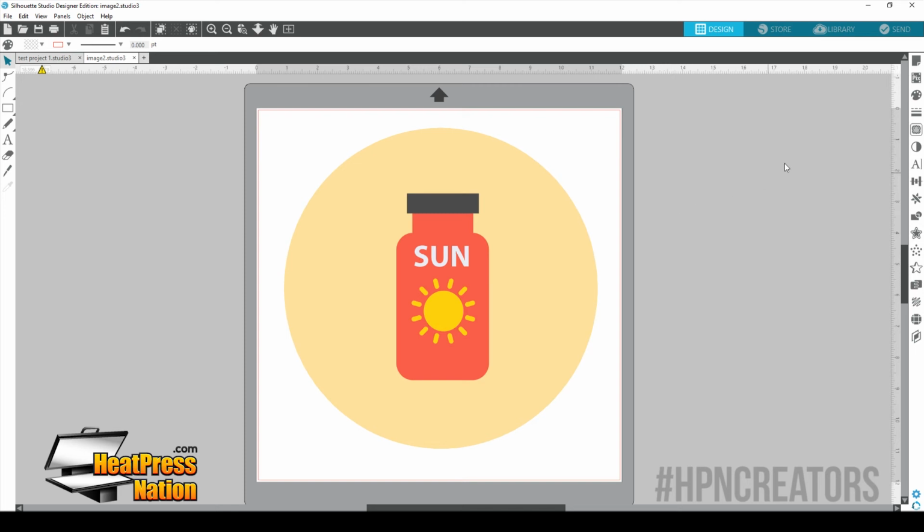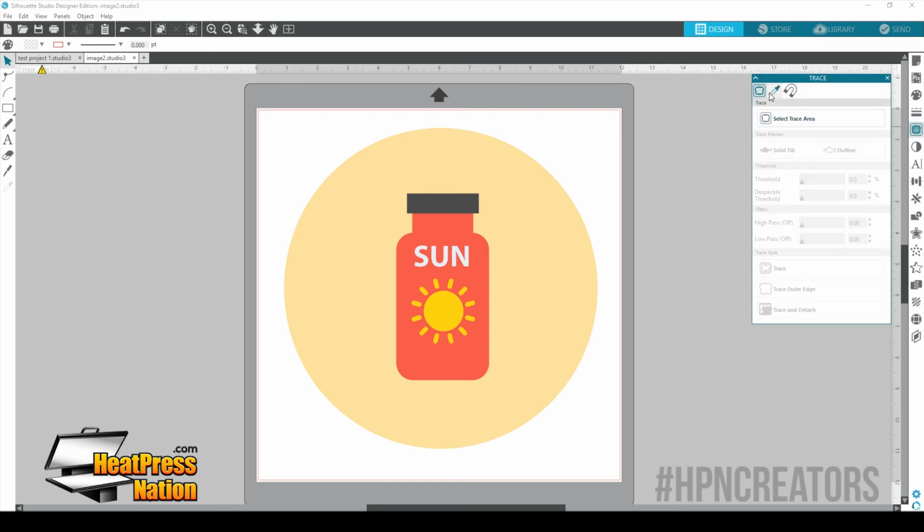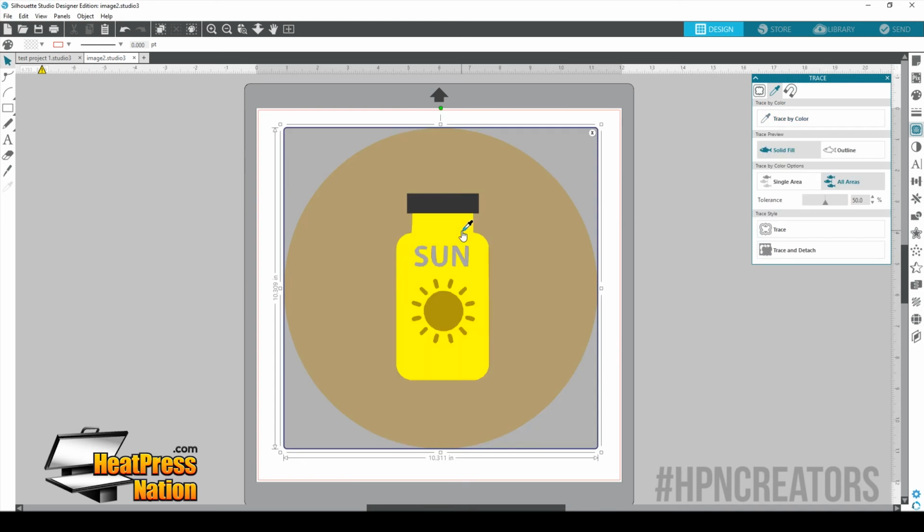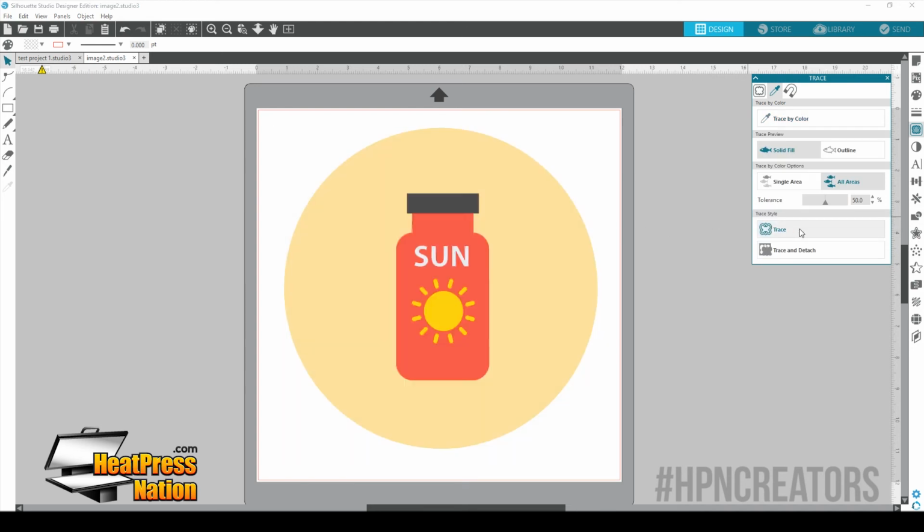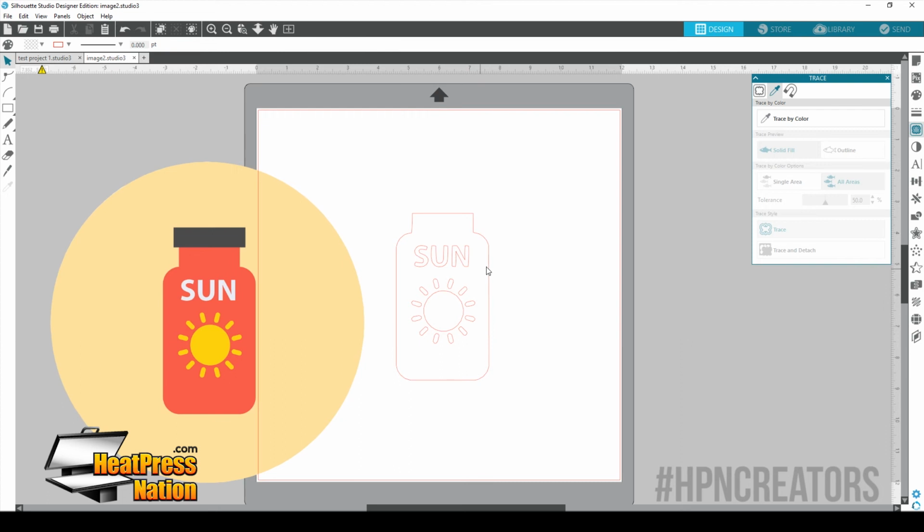So we have a separate video for the trace by color feature, but really quick, I just want to show you how easy it is. You're going to click trace by color, and let's say we wanted to trace only the red. We're just going to use the eyedrop tool, click on the red, click trace, move this out of the way, and there we go, we've traced the red.